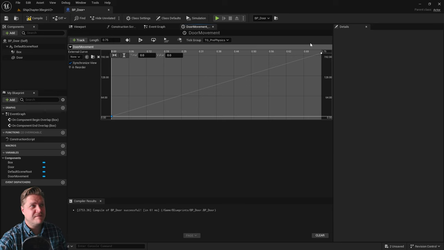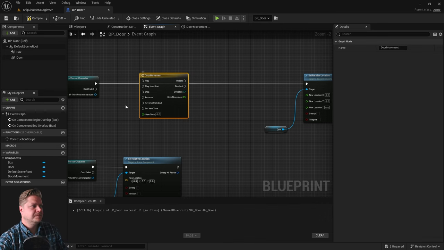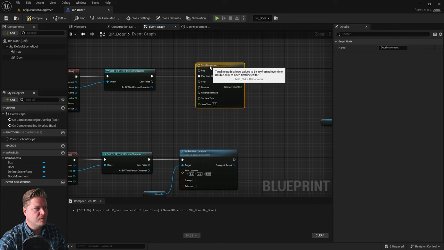Okay, so now we're going to go back to our event graph, which is just up here, look, next to the door movement. And this is now ready to do some stuff for us. Okay, so once we have figured out that it is the third person character overlapping our door, we're going to want to play something from the start, which is going to be the door movement.